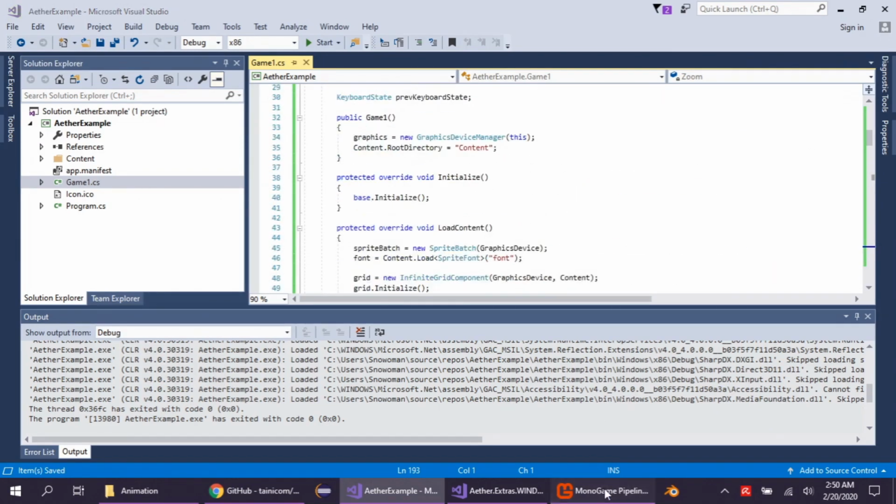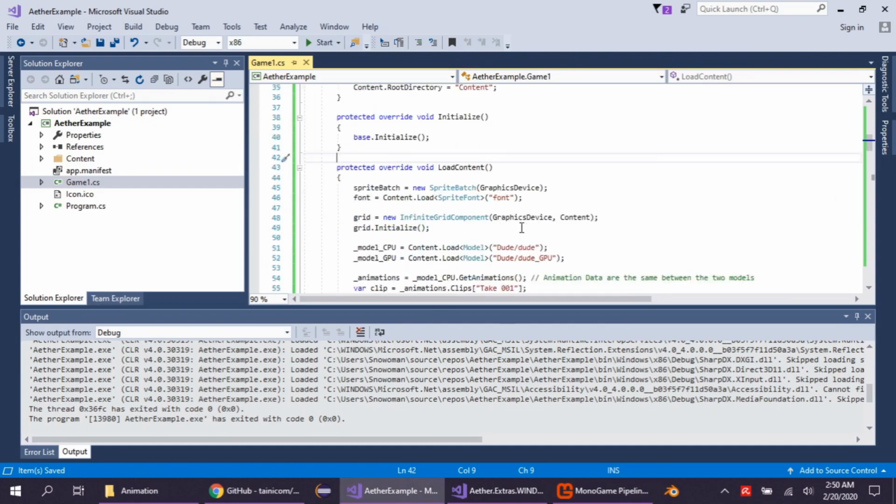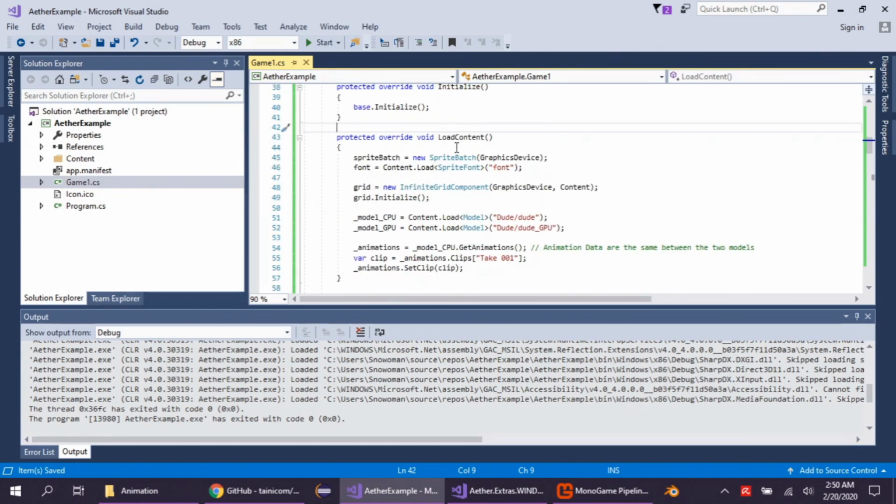And then you need to grab the name of your model. Mine is snowman_animated. Find the LoadContent method and change this name here to match that. And I'll do it for the GPU one as well, even though I'm not going to use it in this example.